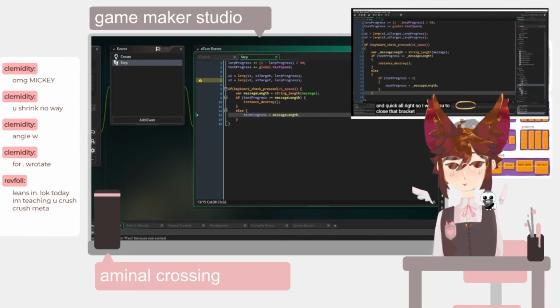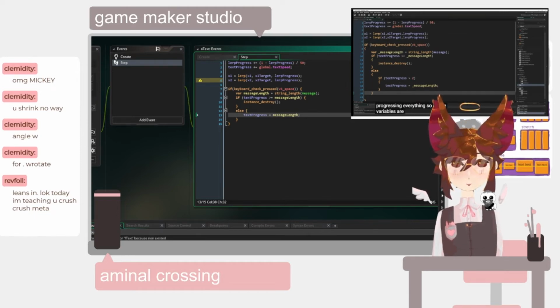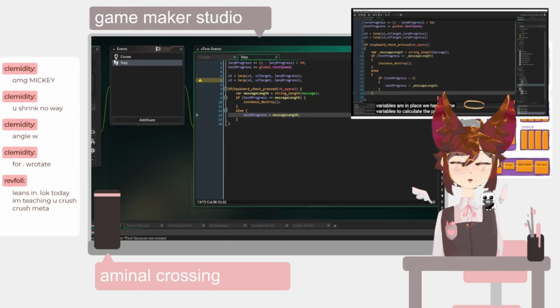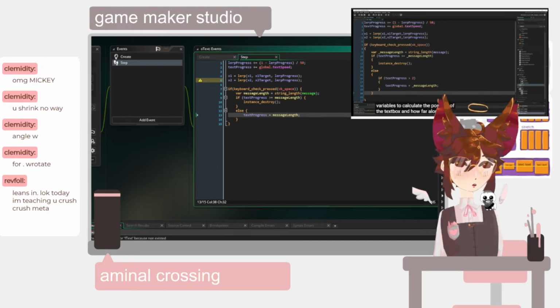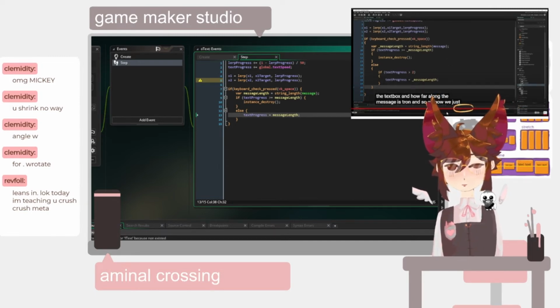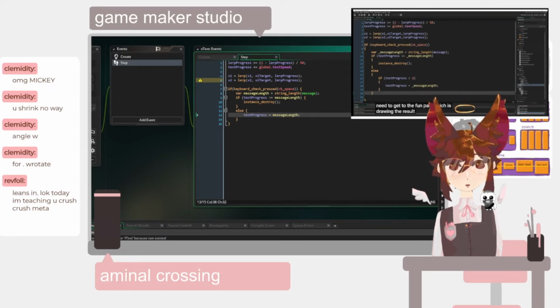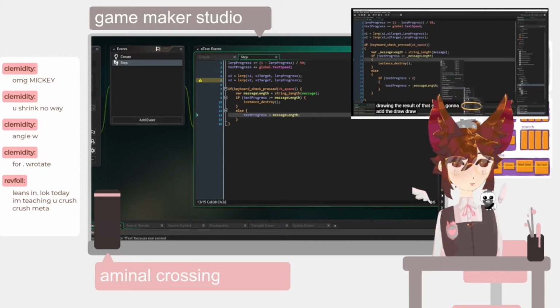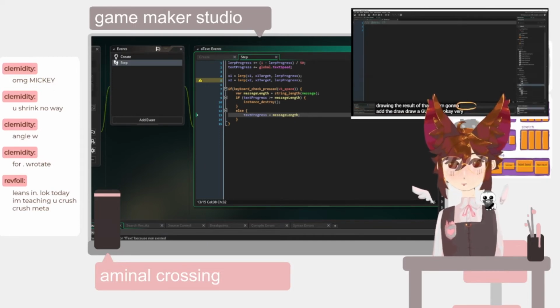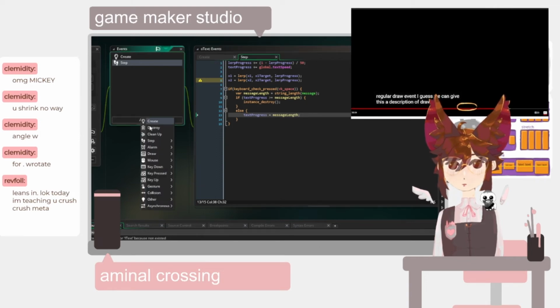Once you close that bracket, that's everything we need for the step event. That's progressing everything, so all the variables are in place. Now how do I draw the text? That's the fun part, I care about this! We haven't drawn the text yet, so I'm going to add a draw GUI event. Very specifically the draw GUI event, not the regular draw event. I guess we can give this a description of draw the draw GUI event.